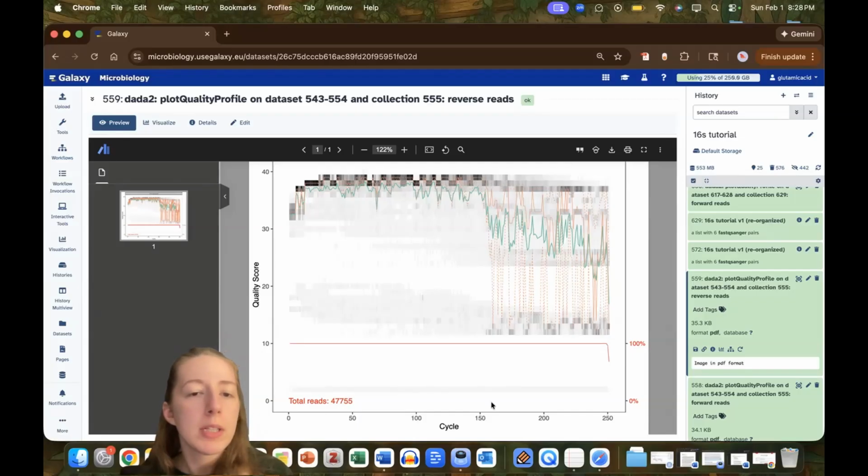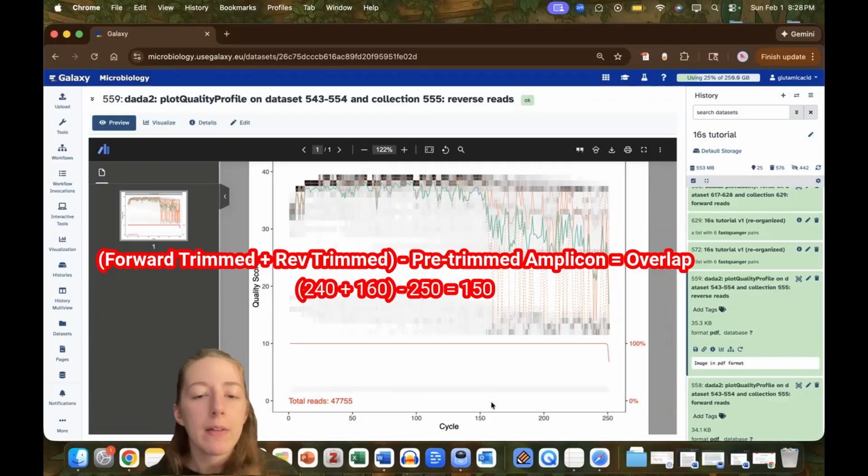However, remember that we want to make sure there's enough overlap between our forward and our reverse reads so that we can merge them later. So that overlap needs to be at least 30, ideally more than that, like 50 to 100. So if we have our reverse at 160 and our forward at 240, we can add those together and we'll get 400. And then originally, one of the full amplicons would have been 250. So each of the reads are 250 at their total amount. All we need to do is 400 minus 250. That'll give us a 150 overlap. That's perfectly enough, right?